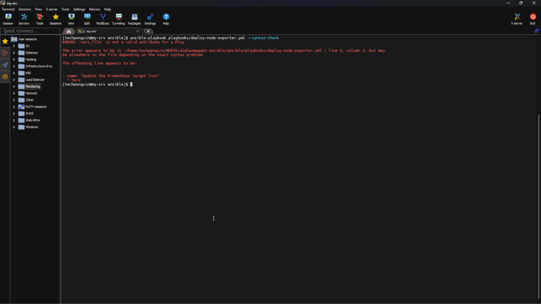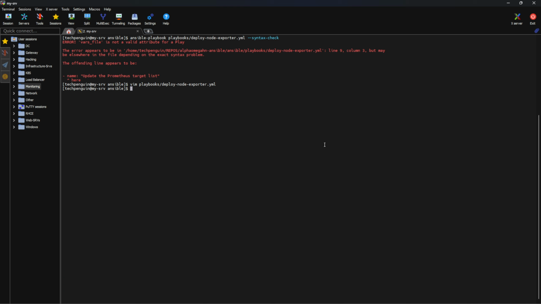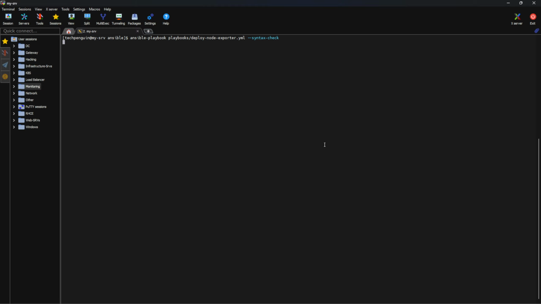Now it's complaining vars_file is not a valid attribute for a play. What do you mean it's not a valid attribute for a play? Vars_file. Is it files or file? I don't remember. I think it's files. I haven't done this in a while. I think I need an S. Run that check one more time.